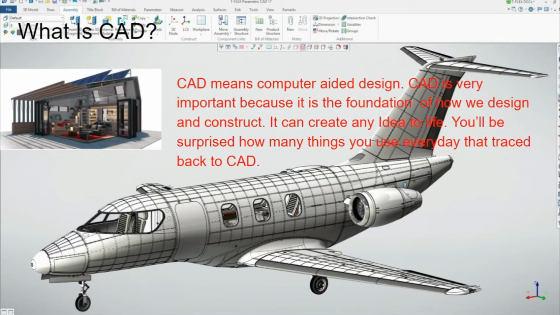What is CAD? CAD means Computer Aided Design. CAD is very important because it is the foundation of how we design and construct. It can carry any idea to life. You'll be surprised how many things you use every day that trace back to CAD.